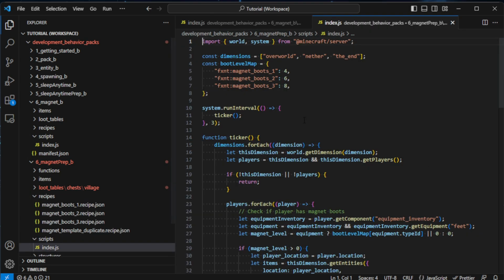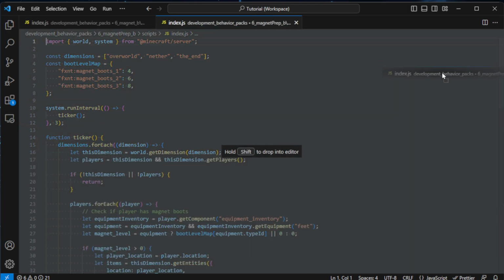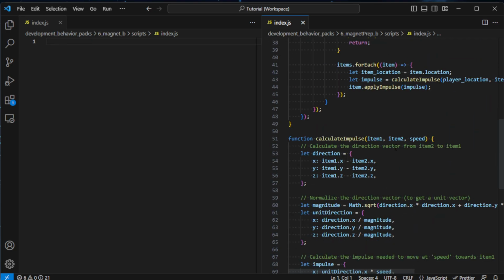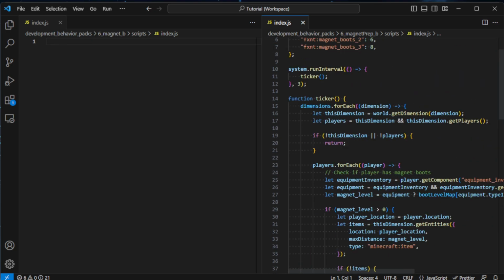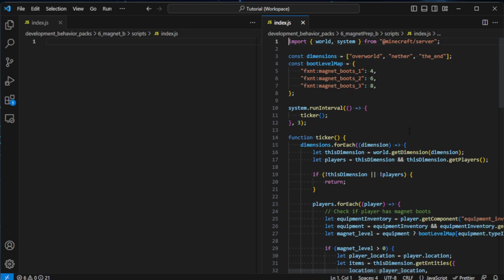So let me pull up my other file. Let's get rid of those for a second because we don't need them. And then you can see there's quite a bit going on with this function that we're going to be writing, but it's not as complicated as it might look. The first thing we're going to need in our file is to import the world and system from the Minecraft server as we did last time.